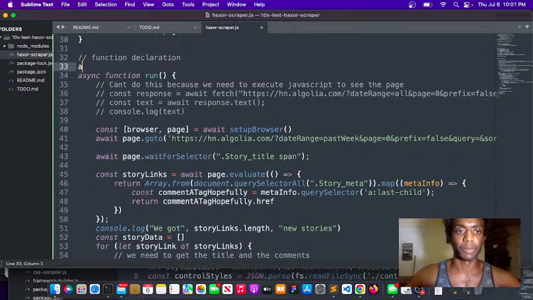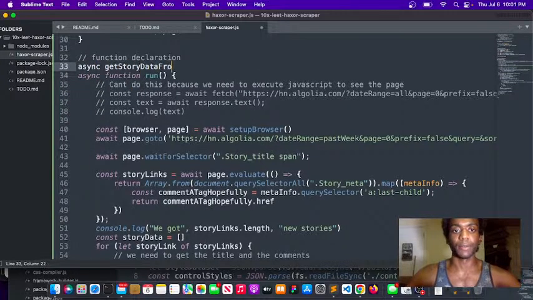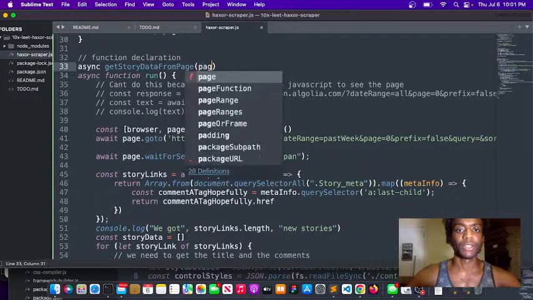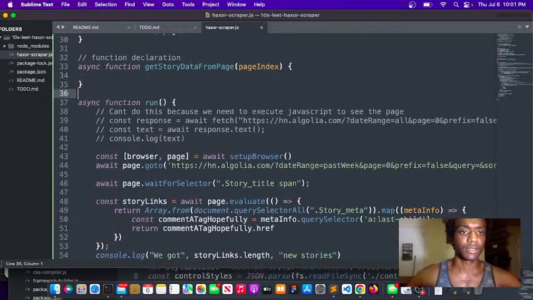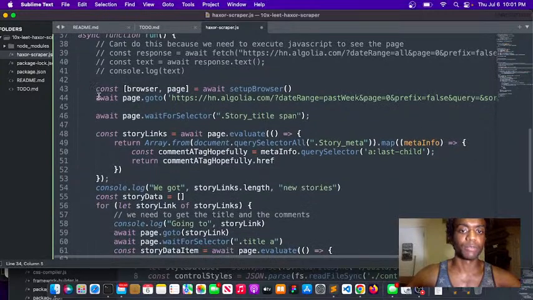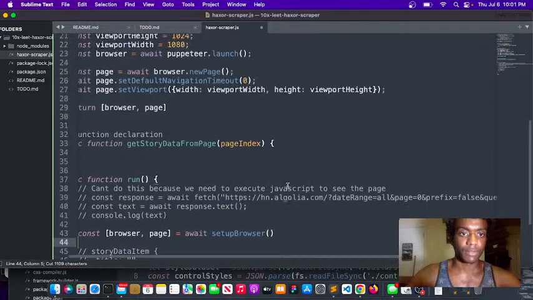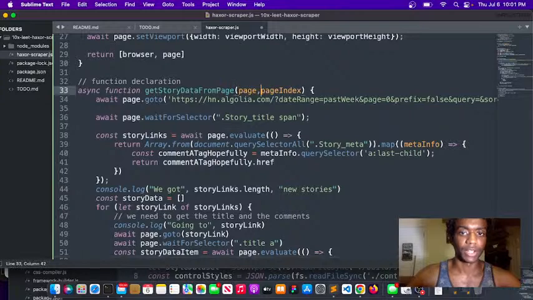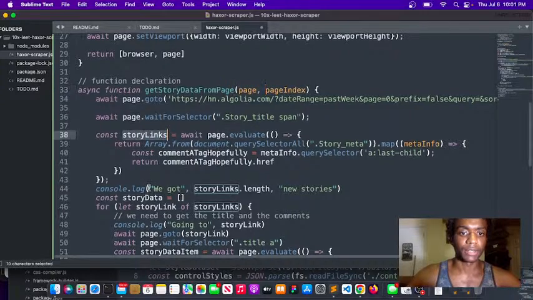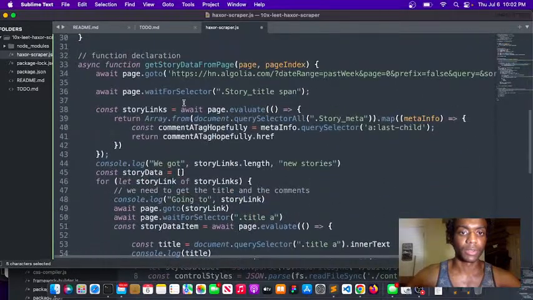Let's order our code a little bit better. So get story data from page index. I just started writing things without thinking. All right, and then now everything in here we just take out and add in here. We got to get the page object. I think what else do we need? No, we just need the page object. Nice. Sleep is a global. All right.